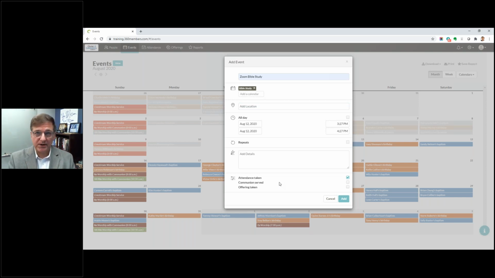So it's so important when you're starting to add events or you're modifying existing events to be sure that you're looking at these three areas down below and clicking on them and saving those. So I want to make sure I take attendance. My Zoom Bible study would not be something that I was taking communion in, perhaps, so I'm not going to click on that, but I may want to take an offering. And it's important to do that because we can add that information into our Church 360 members. We can keep track of people's tithes and offerings, and then that will go into our ledger product as well and keep everything in one thing.